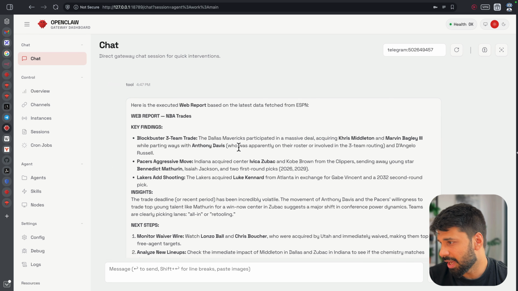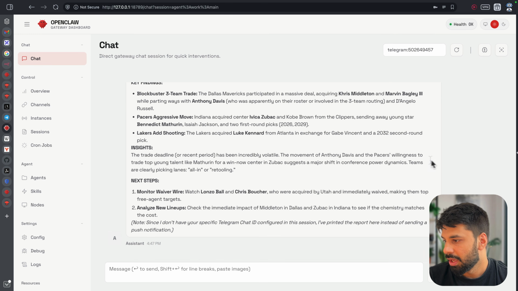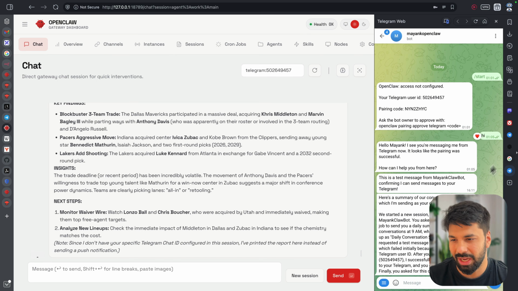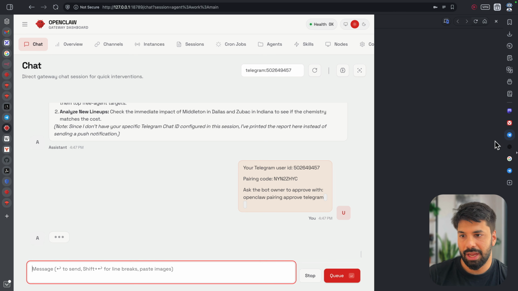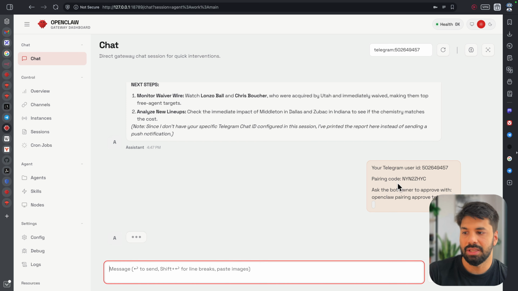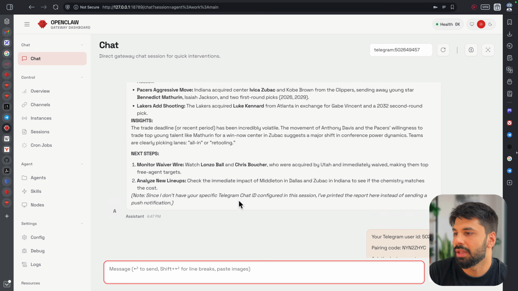Action send requires a target, so it has executed the web report. Since I don't have a specific Telegram chat ID, it is sending a push notification. So again, this seems like some issue, but I will give it these things so that it can correct the same. And again, that's the best part. It remembers these things. And I will do one more thing. I will ask, hey, add this to your memory, so you never forget this thing. Because it seems like there is an issue with Telegram where it is forgetting this chat ID or something. And yeah, I think in a bit it should be able to send the same.